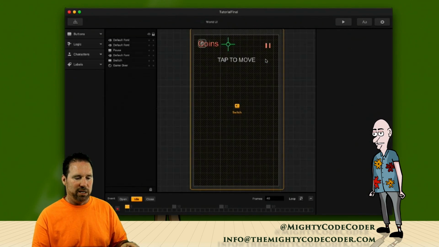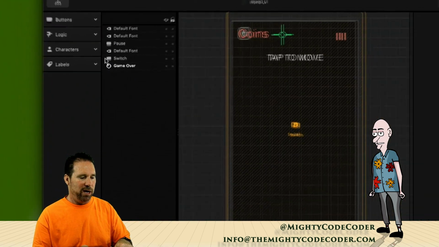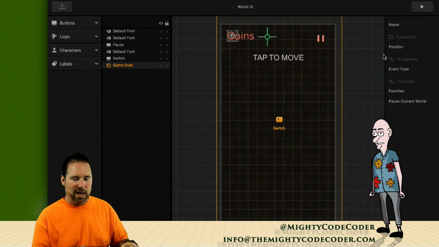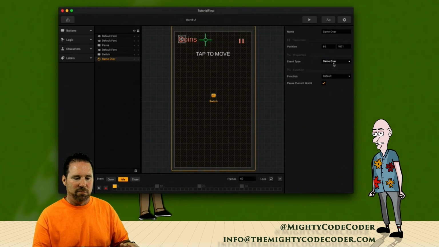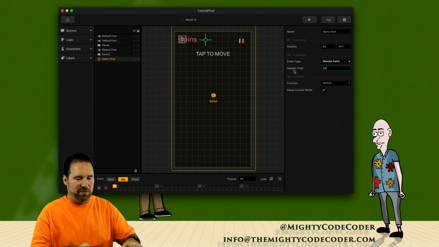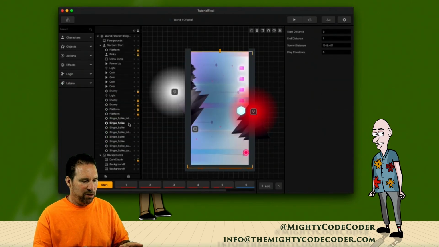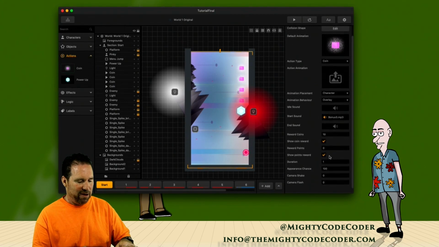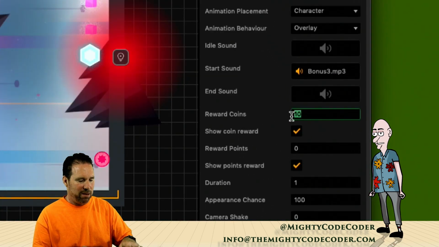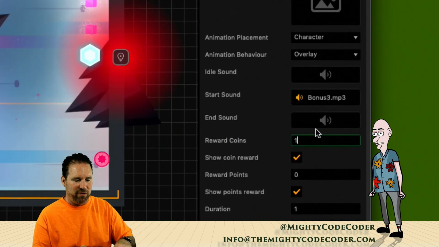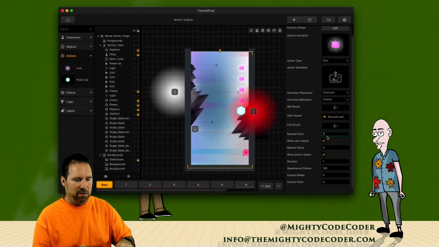So let's double click in this world and click on this game over. All right, event observer. Let's say it's going to be not game over, but session coins. And we could say, hey, pick up 50 coins. Let's make sure also that our coins are set to a certain amount of points. If I go to coin, see, I have them set at 10. So I'm going to set them at 1, so I actually do pick up 50. Okay, that looks good.